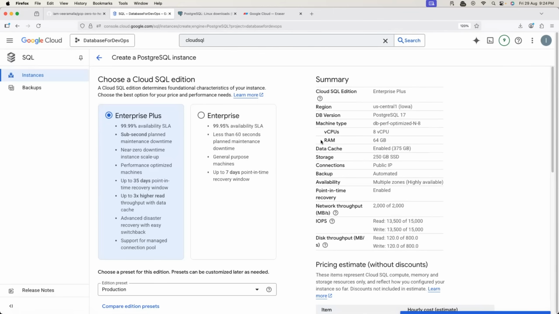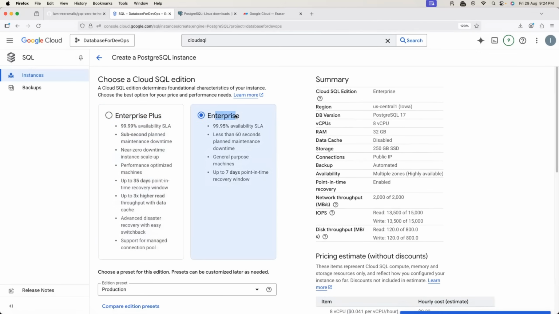Cool. So there are two options here, and this is very important to understand. When you're going with a managed service, there are usually multiple tiers. So in this case, Enterprise Plus is a tier and Enterprise is the other tier. The major difference between them is SLA. Now this is on every cloud platform. So SLA plays a very critical role if you're working on critical applications.